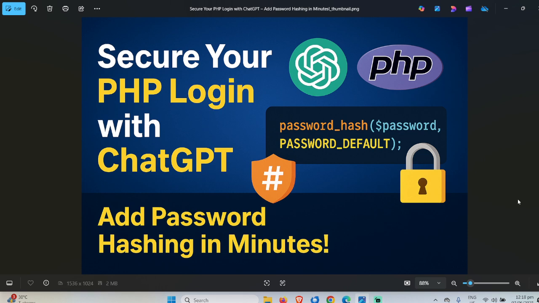In this video, we are going to secure the PHP login we have created earlier with ChatGPT. We are going to add password hashing in minutes. Let's dive in.